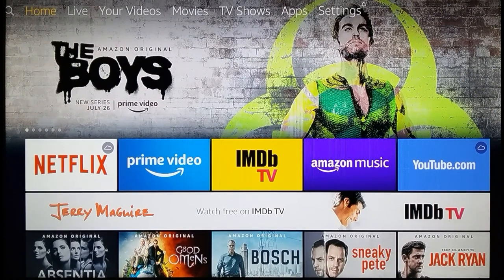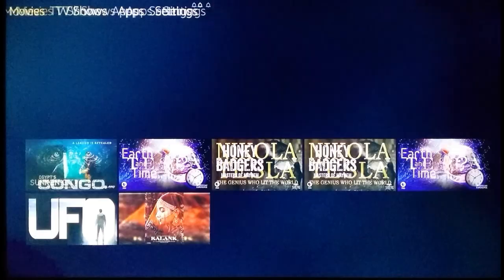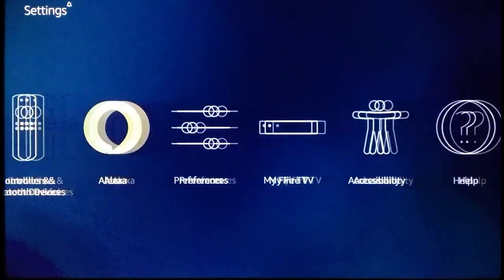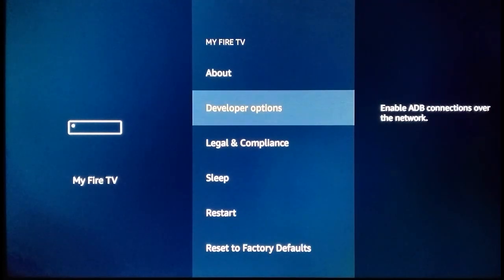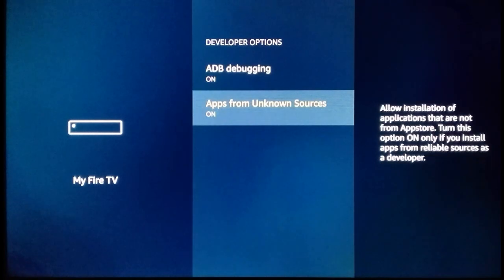In this video, I'm gonna show you how to enable unknown sources on your device and install Downloader. So let's get started. The first thing that you're gonna do is scroll to settings. You're gonna click down and go to My Fire TV, select it. You're going to select Developer Options, and you want to turn on ADB debugging and apps from unknown sources.